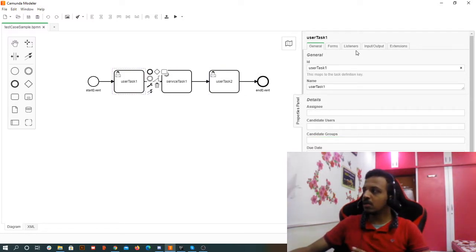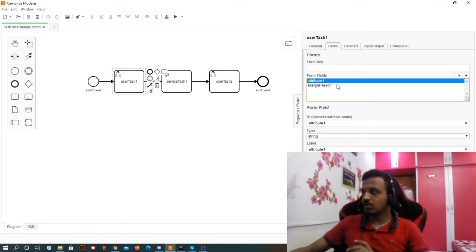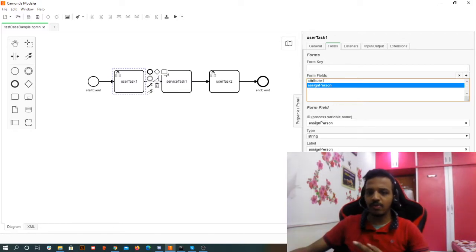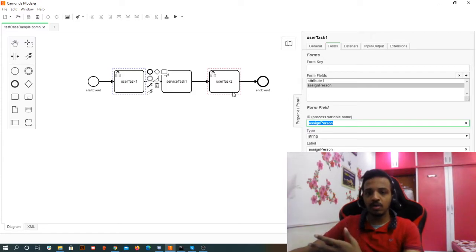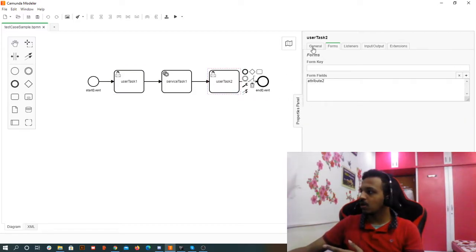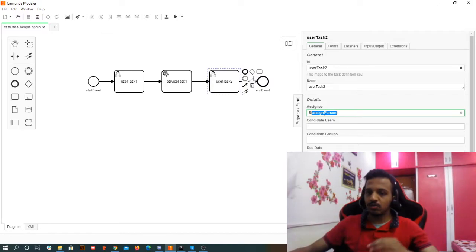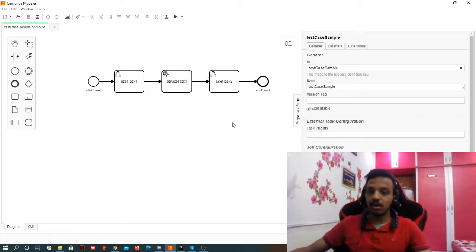A simple user task with these two attributes. Here we will be assigning some value, and we are going to make use of this assigned person in the assigned form of the user task. So whatever value I give in the first user task for the assigned person, that person will be assigned to this task. Okay, this is not how we assign, this is just for example.